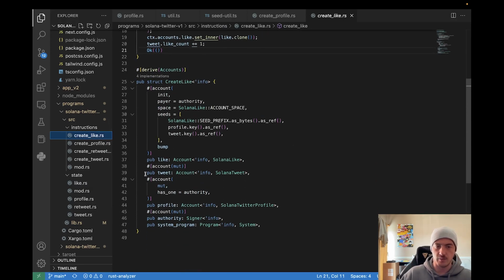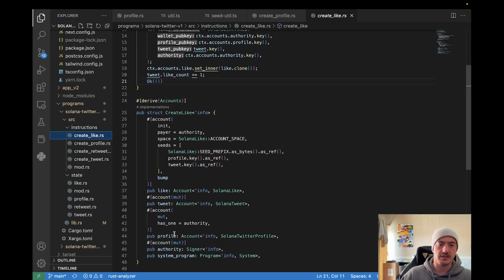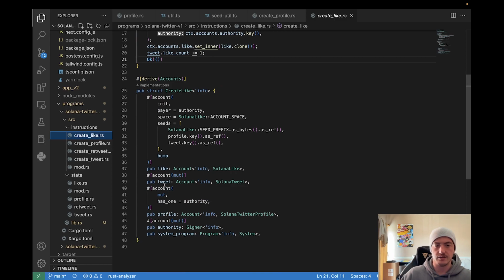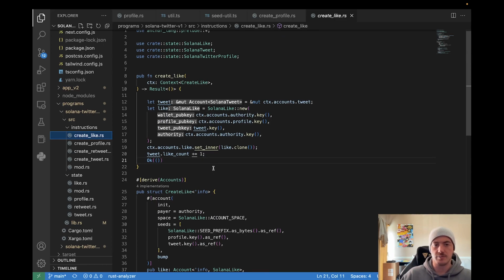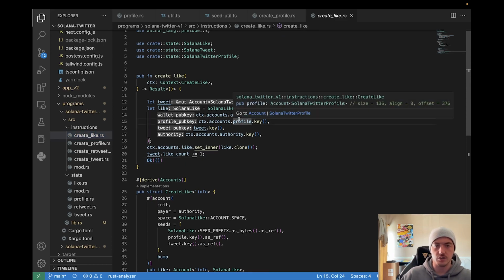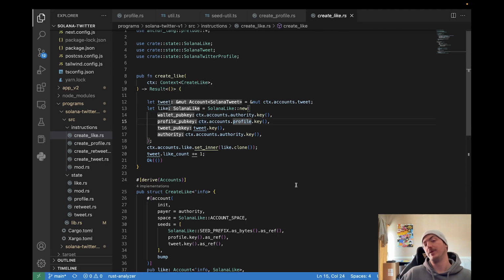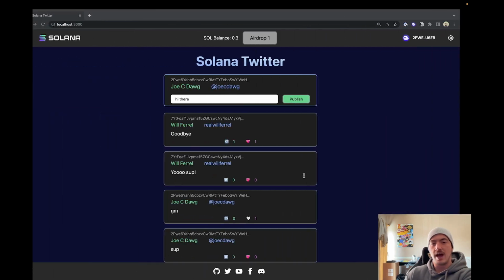So that's going to be it. And you can see that when I create this like, I have to pass in my profile, the tweet that I'm liking, and my own signer authority here. The reason you have to pass in the profile is because we're going to use it in the profile here. So hopefully that makes sense, guys. This is going to be a little bit hairy at first, but the point is we've got dynamically indexed data to build this app out.